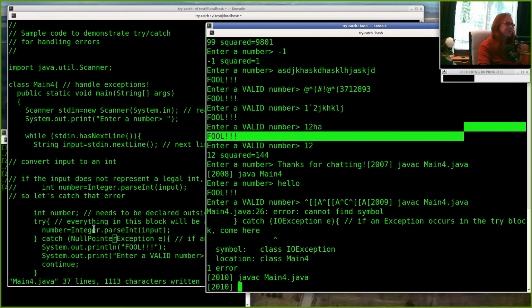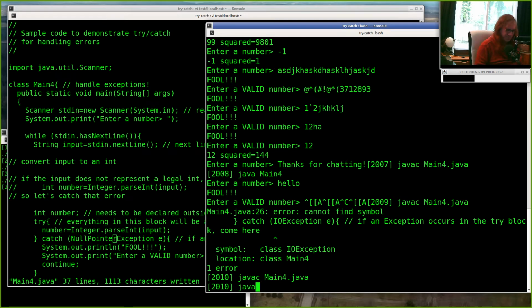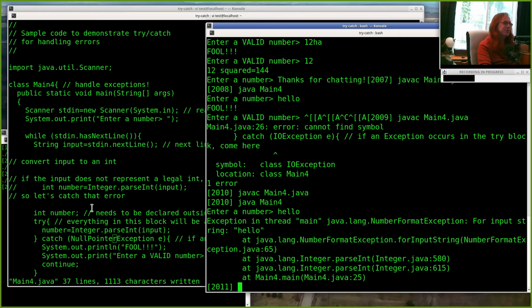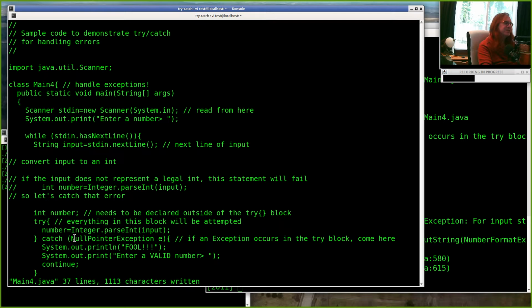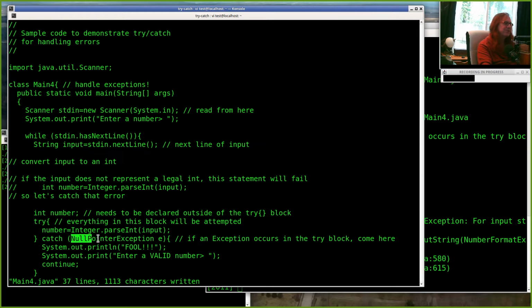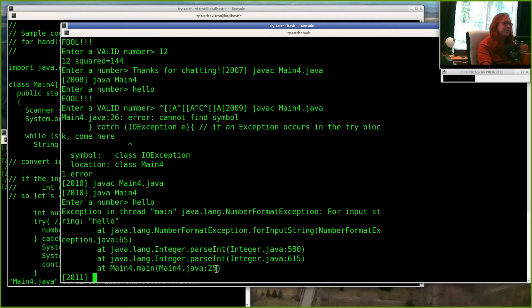Right, so now I've said if you get a null pointer exception, then let's go ahead and use this catch block. Well, if I type in something that's not an integer, that's not a null pointer exception. And so it tried to find a catch block that said, hey, if you throw a number format exception or a general exception or something else, let's do what's in here. But all I specified was what to do if you get a null pointer exception. And so it did not find a catch block that corresponded to the exception that occurred, and so it did its default behavior of printing out the usual error messages and then giving up.